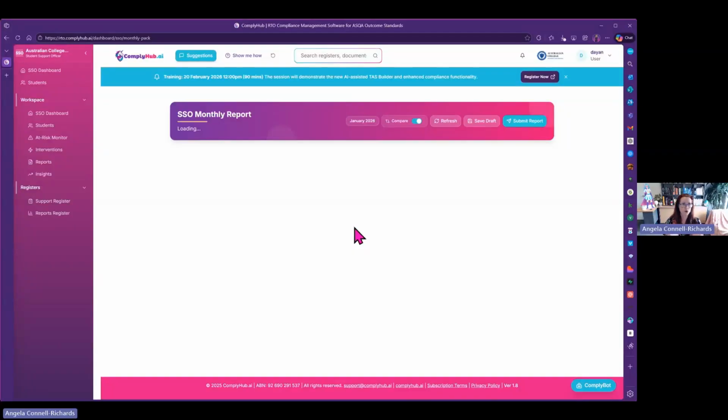So it will pull the data from the registers where they've submitted any data, and then create a report, and then they can submit the report, and it will drop down to the governance meeting. So when we hold the governance meeting, we'll already have the student support officer report in there as well. It's taking its time here, but it should load a report.